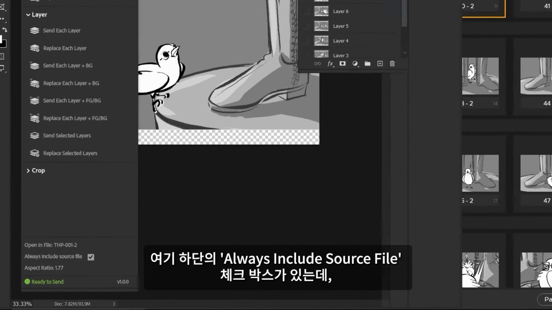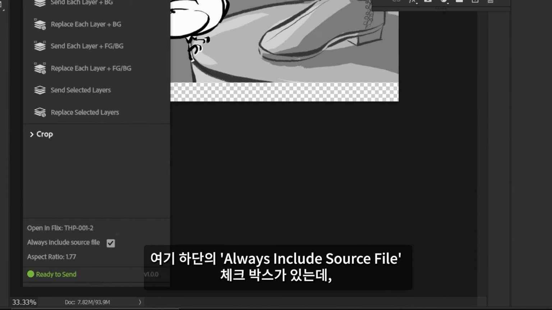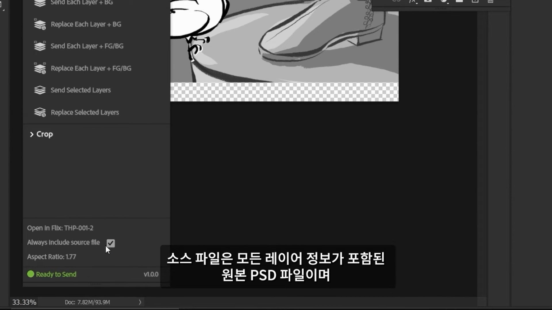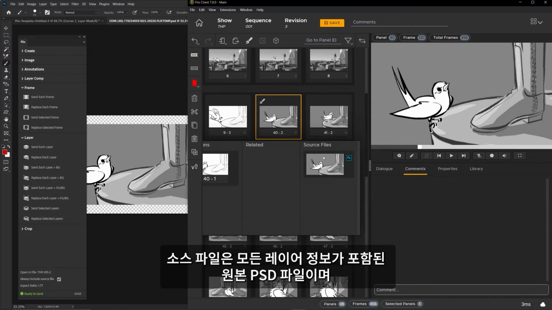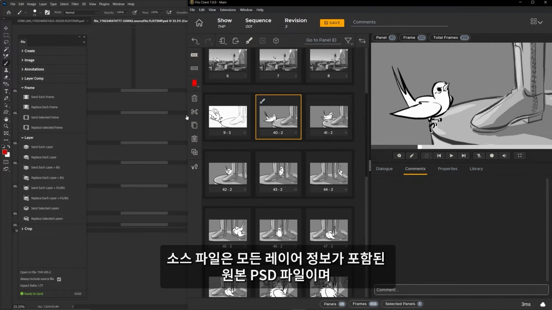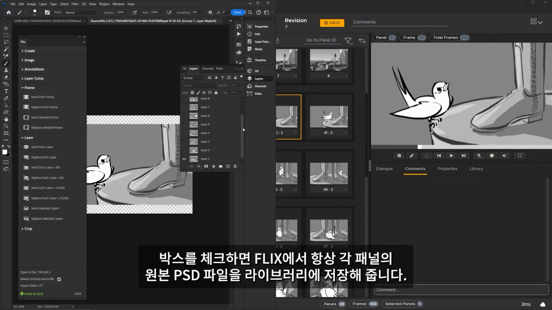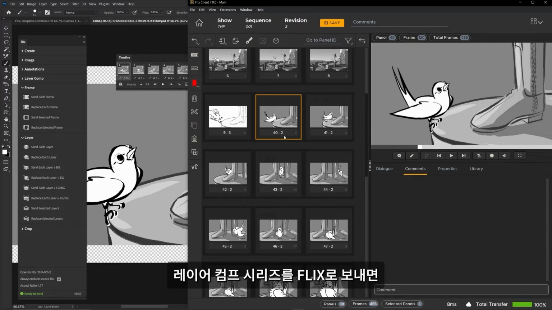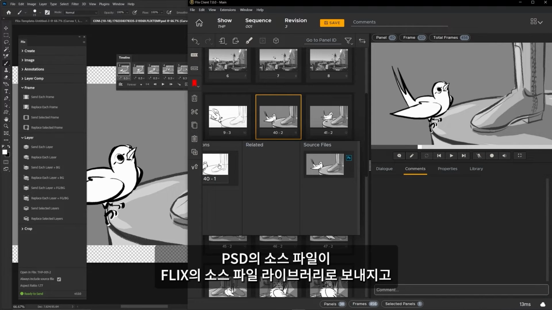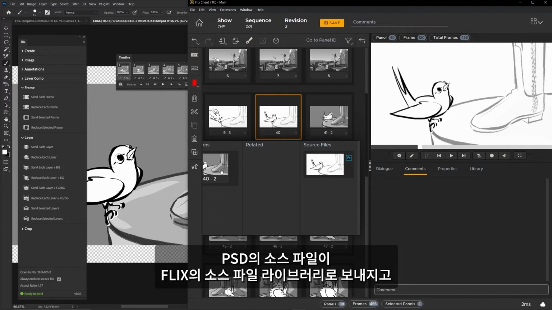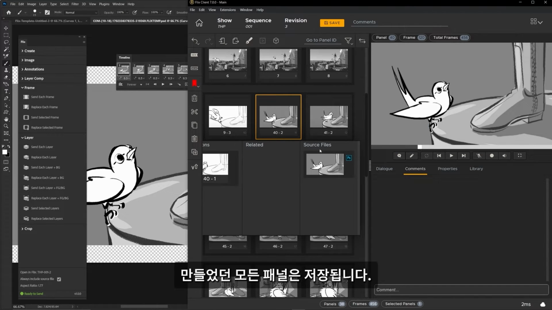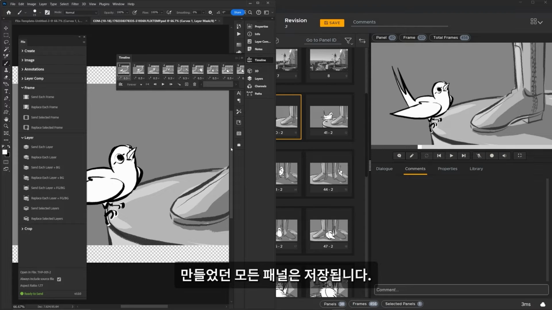What happens to it, and what if I want it? You'll notice this checkbox, Always Include Source File. The source file is the original PSD file containing all of the layer information. Keeping this box checked ensures that Flix always stores original PSD files for each panel in your library. When you send, say, a series of layer comps to Flix, the source file they all came from is sent to Flix's source file library and saved against all of the panels that were created from them.